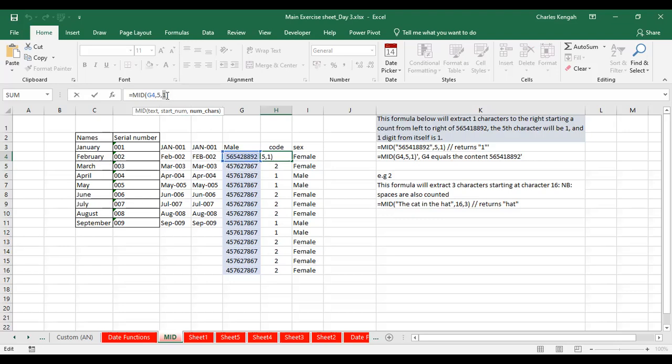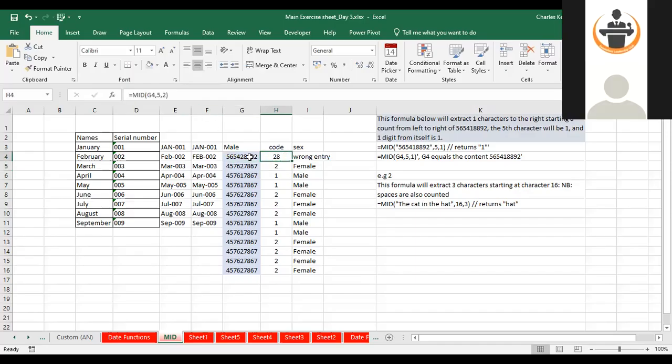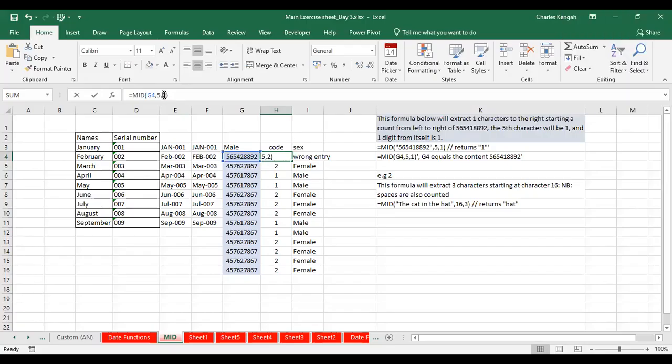But if we had by 2 here, it means it will return 2, 8. And if we had by 3, it will return 2, 8, 8. So the first number is always inclusive. That's 288. So for the fact that one that you should return, just one number, which is the fifth character, will return 1 here.